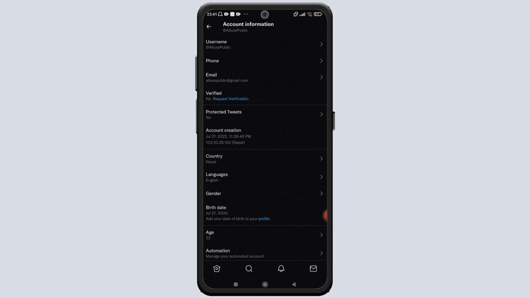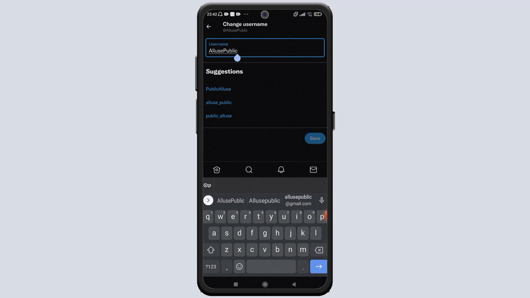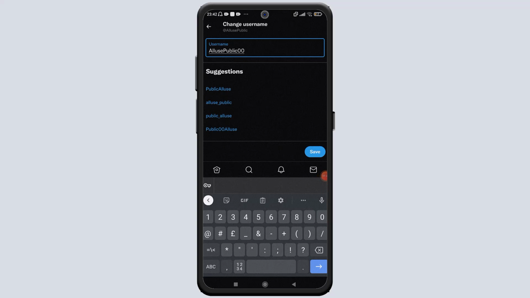And once you've opened up your account information functionality, you'll again see a bunch of options for you to check on. But for now, you need to see your username functionality at the top of your screen. You need to click on it, and then you can change your username as you desire. And once you've changed your username as you want it to, you can click on the save button right here at the screen.